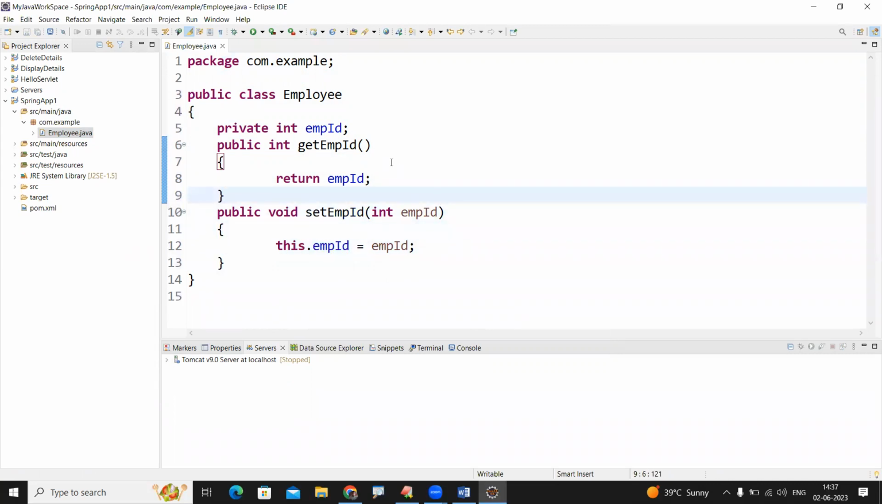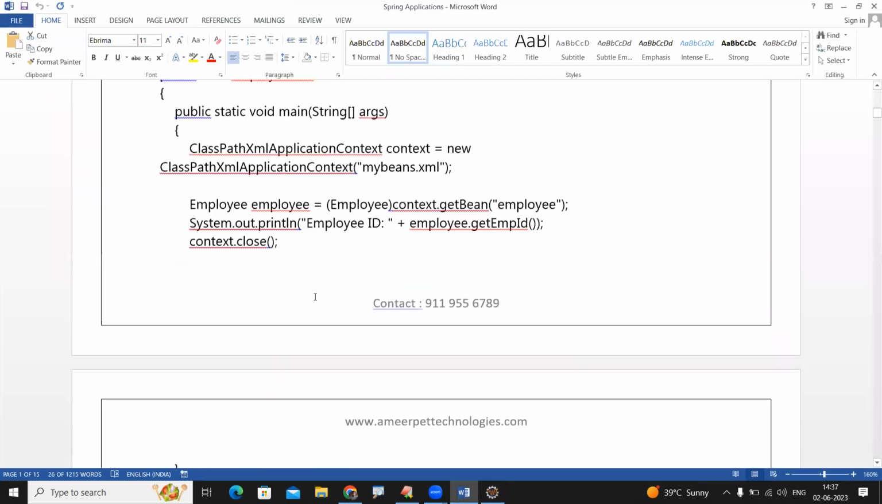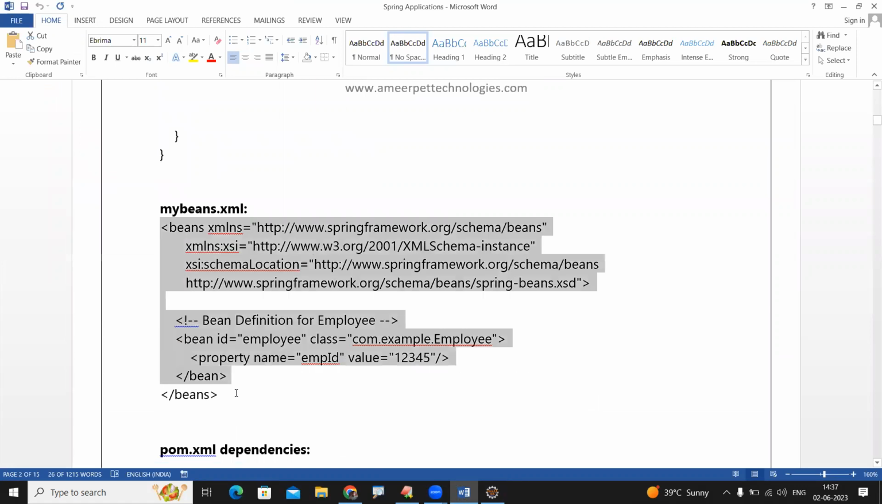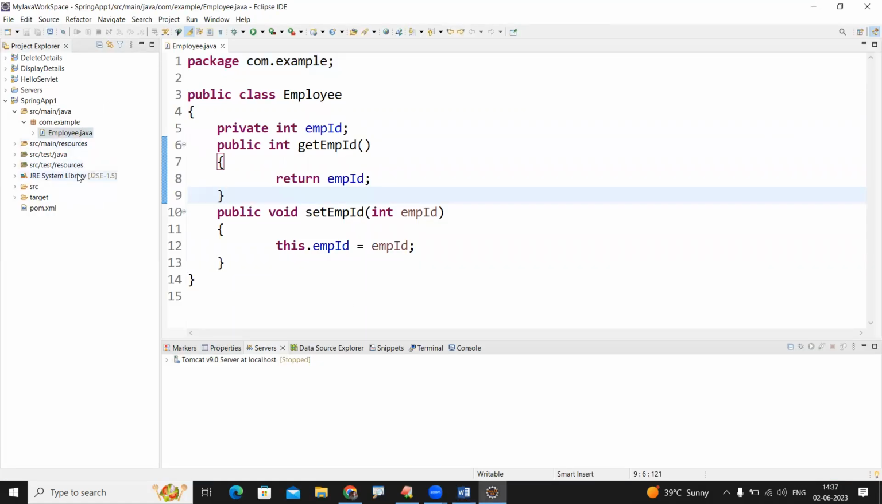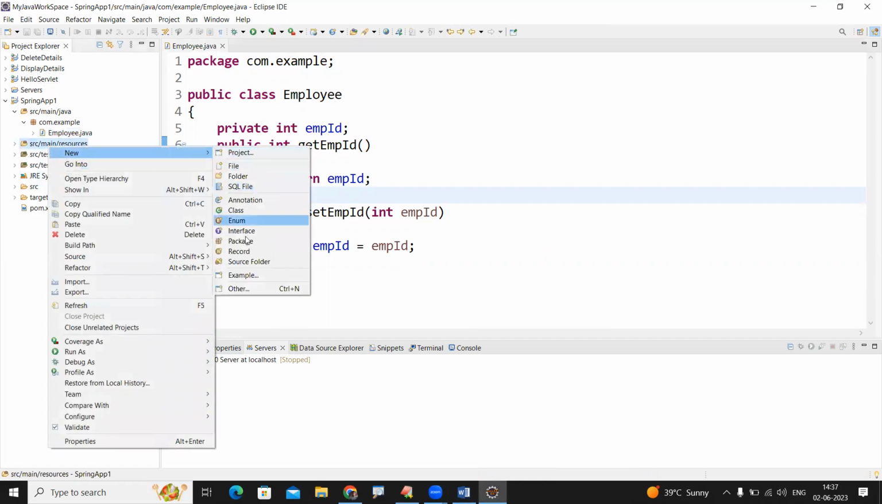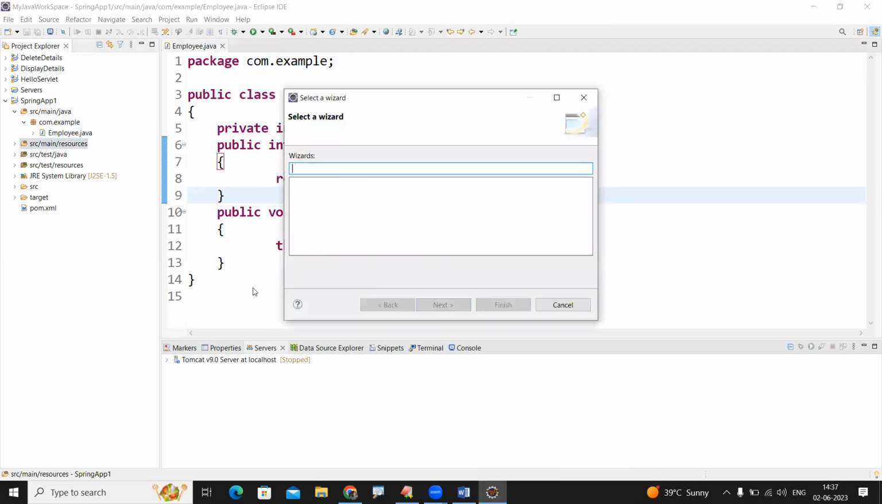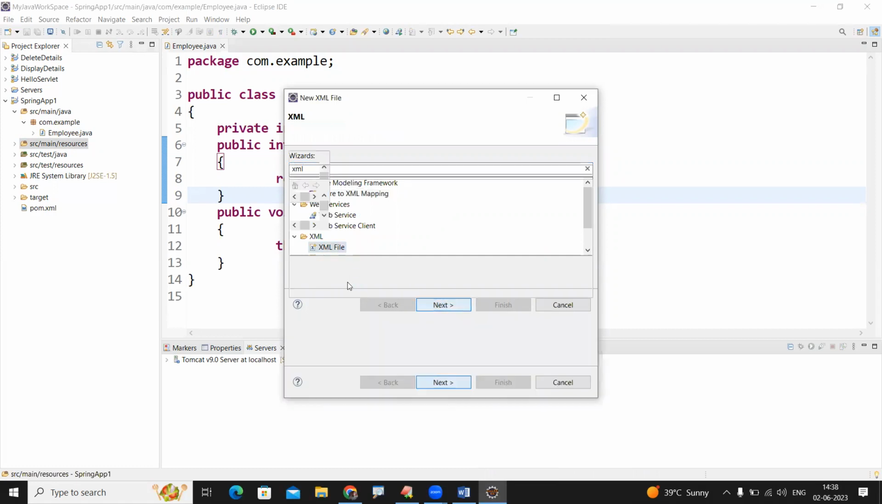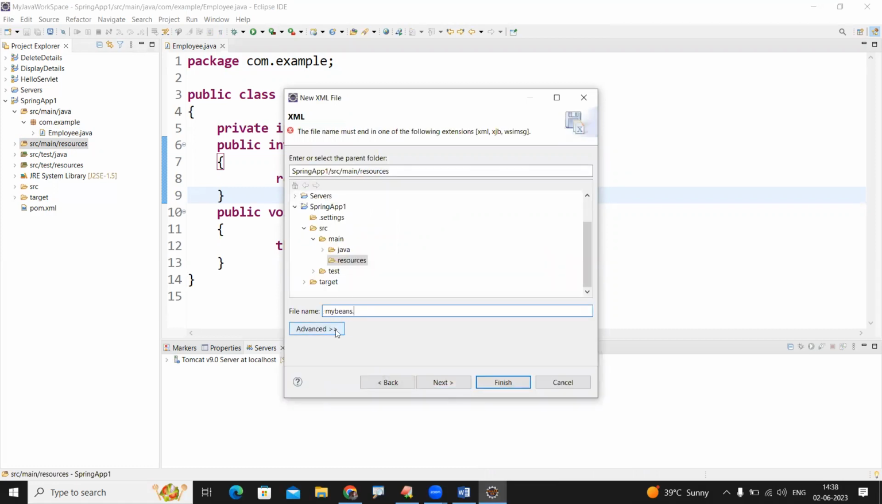This is ready. The second step is to create the beans.xml file. Any name you can give. Here I'm giving mybeans.xml. Where should I create it? In resources: right click on resources, and choose XML file. If it is not available, don't worry, just search for XML file. Any name you can give here. I have given mybeans.xml.